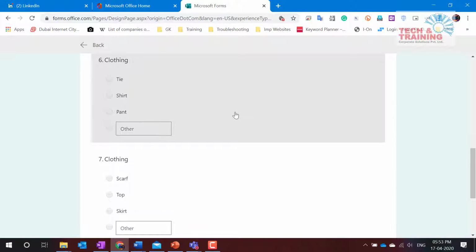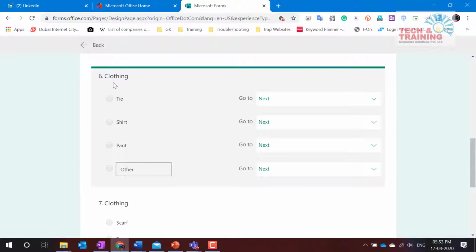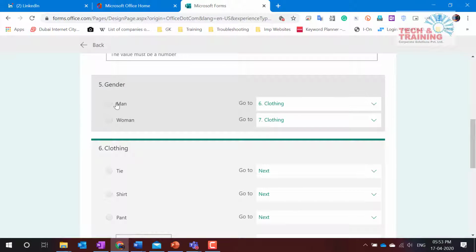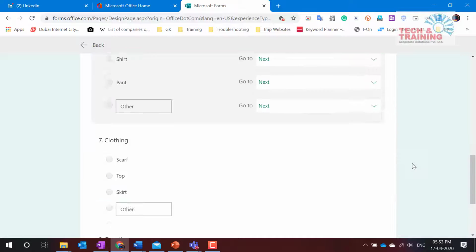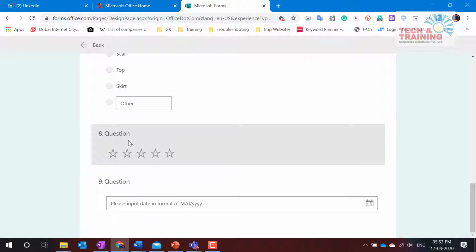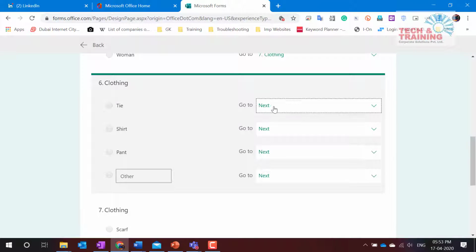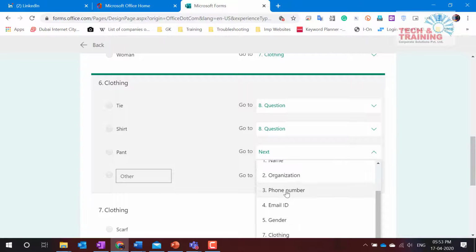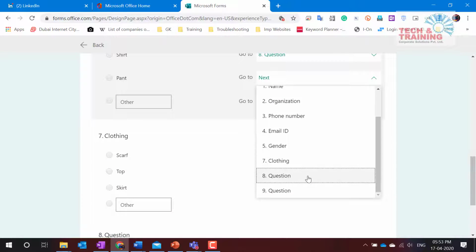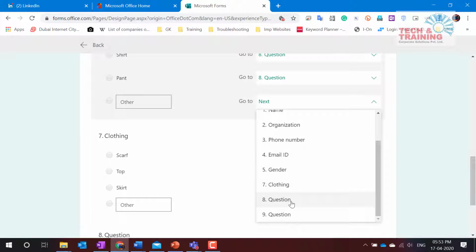Now here also we need to do the branching, because let's say this is a man, he clicks on man, he comes here, and after he selects, he should not go to the women's clothing section. So here I'll again select section. That person should directly go to question number 8. So I select question number 8. All these should be directed to question number 8. That is nothing but jumping over a particular question. So I go to question 8.